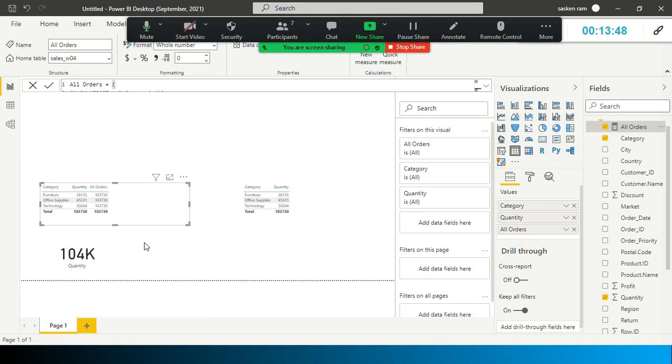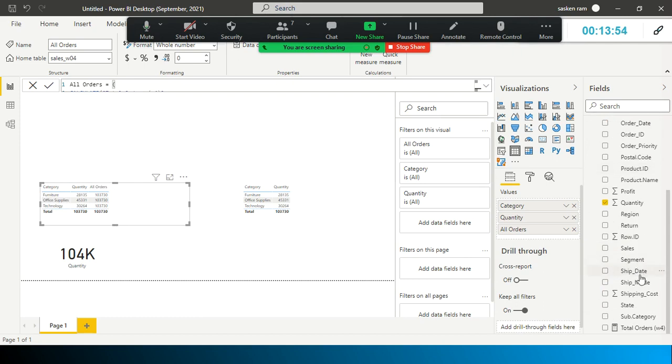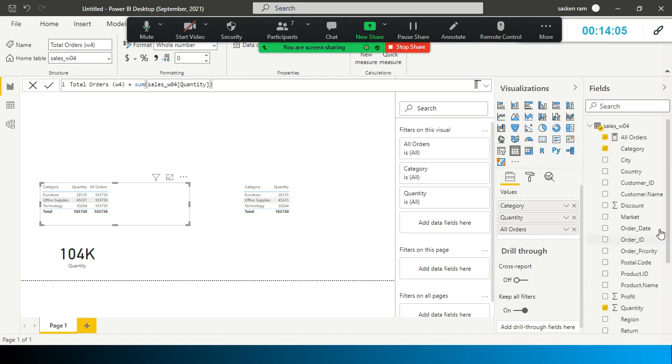This is what I discussed in my last session. So what is this All Orders? It disregards the filters, right? Row column filters. It disregards the row column filters. Sorry, not this one. Where is the All Orders?